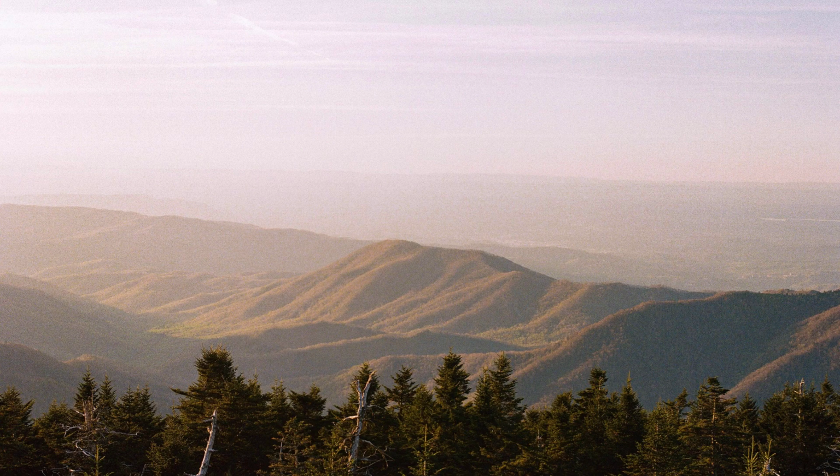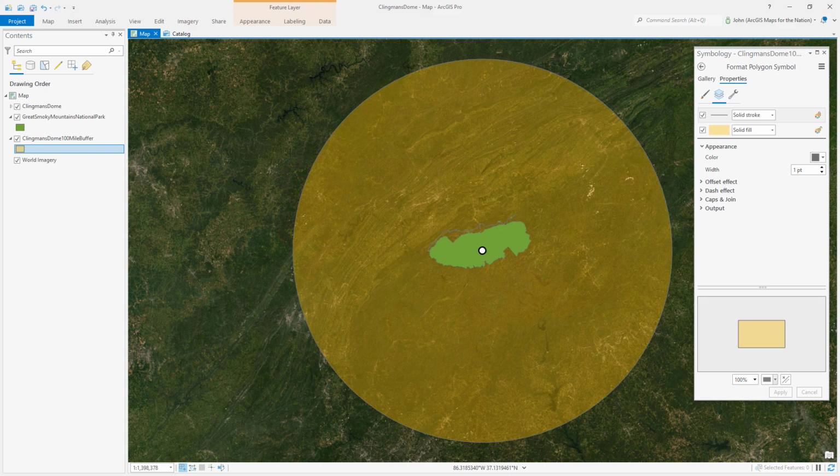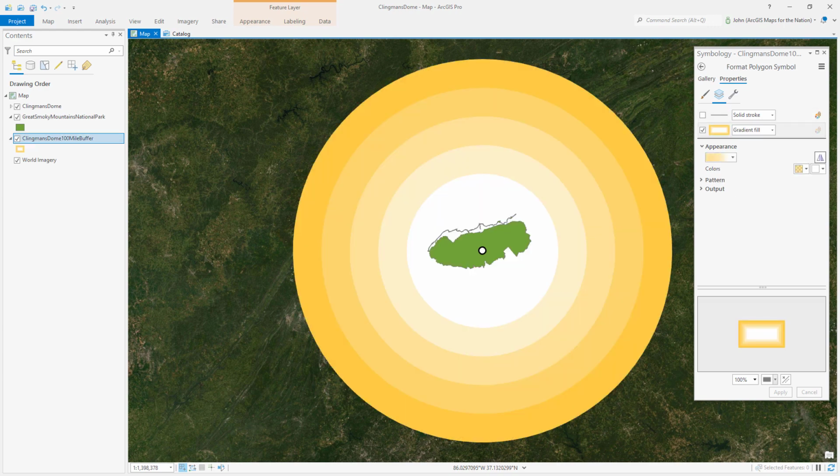Now, when you look from the top of Clingman's Dome, you get this kind of neat atmospheric perspective. Things are brighter where you're closer and it tapers off into the distance. Let's try to approximate something kind of like that, but with a sense of light and shadow in Pro. Can we do anything like this? Well, we can darn well try. I'll turn off my outline and I'll choose a gradient fill for this buffer, and it kind of looks like the beginning of Looney Tunes.